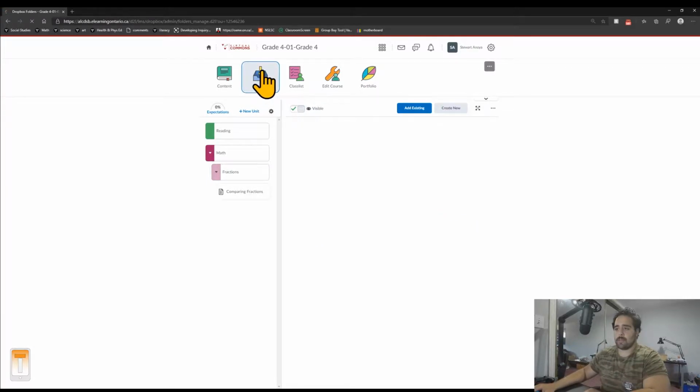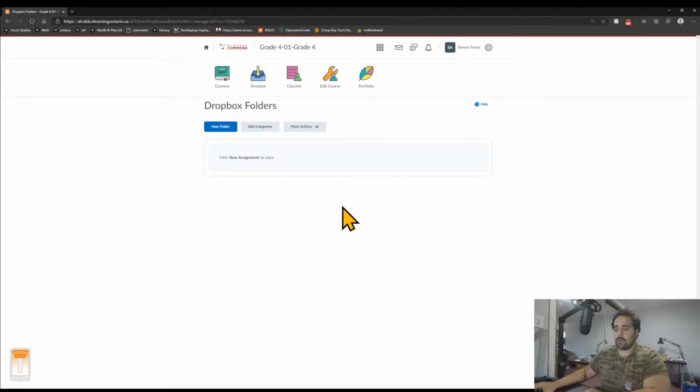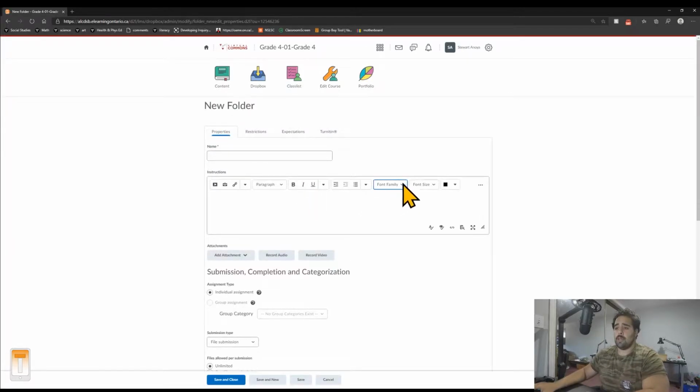So we go into Dropbox and currently there's nothing here. So we want to make a new Dropbox folder for students to submit assignments to. So we can click new folder, and it brings us to this same start page where essentially you can name it and describe it. I try to name it the same thing as the worksheet so that it's easier for me personally to know what I'm looking at. So we're going to call it comparing fractions because that's the only worksheet we've got so far.